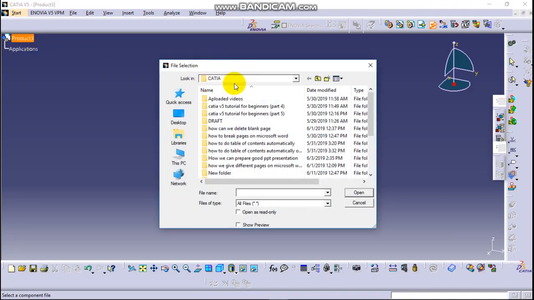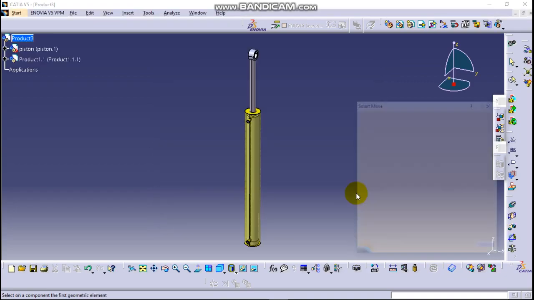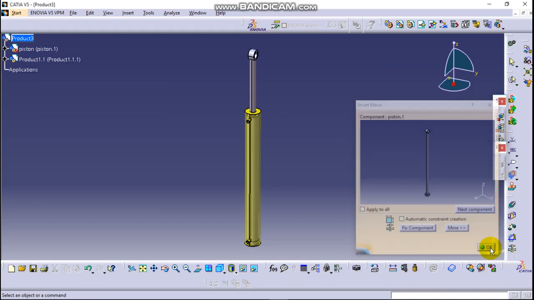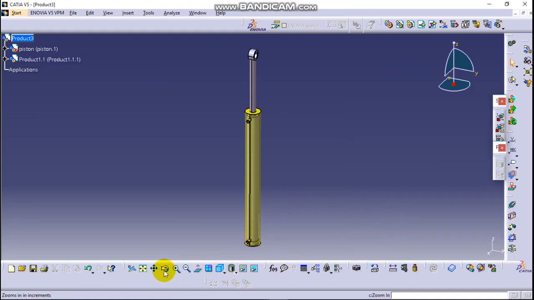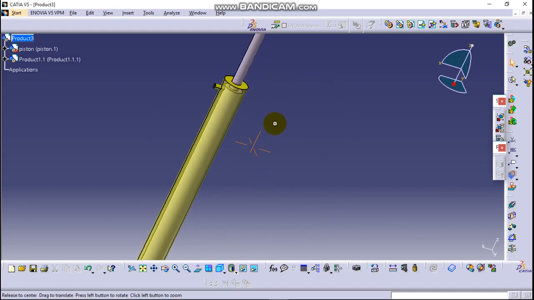So I am going to where I put my files. Here I have cylinder and piston, so select all the files as you want. I select now piston and cylinder. Open. This is the part. Click OK. Now it seems like an assembly, but it's not assembled.